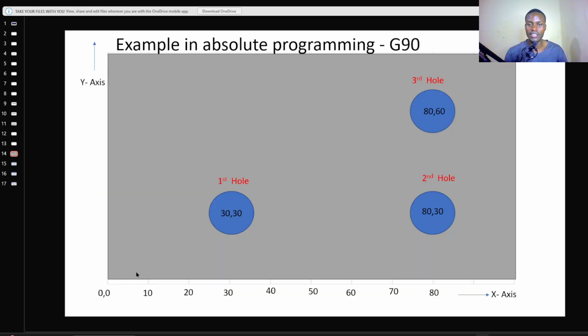Now let us look at an example. In this case, we are using G90, that is absolute programming. The first hole is located at 30 mm from the origin. My origin is bottom left, 0, 0. The first hole is 30 mm along the x-axis. The second hole is 80 mm along the x-axis. And the third hole is 80 mm along the x-axis and 60 millimeters along the y-axis.